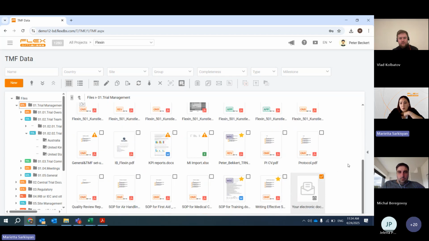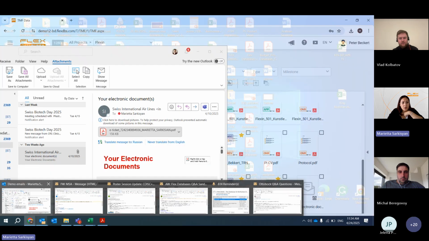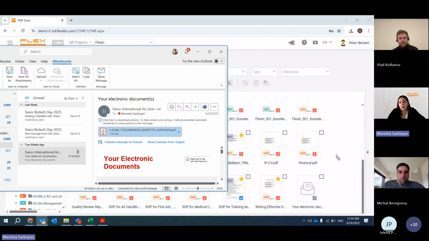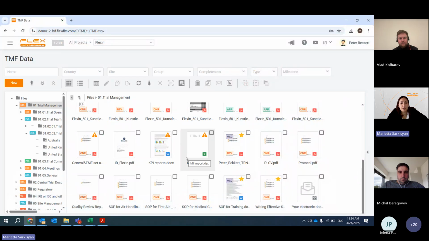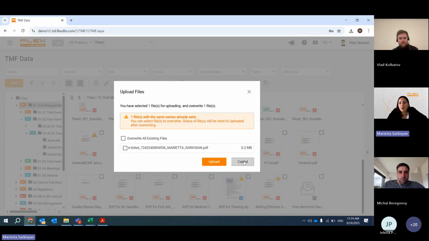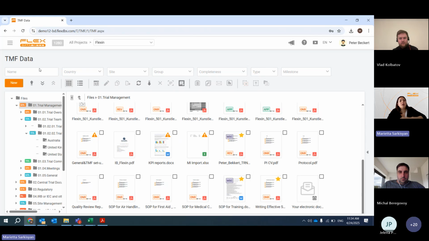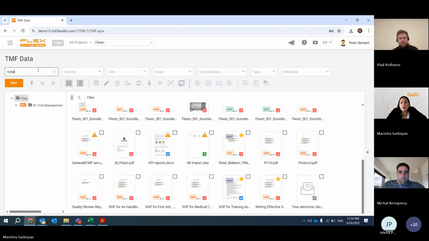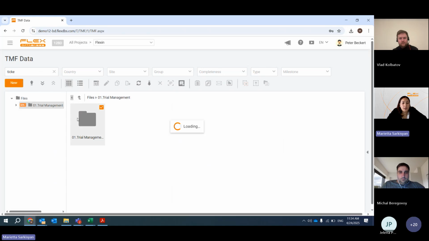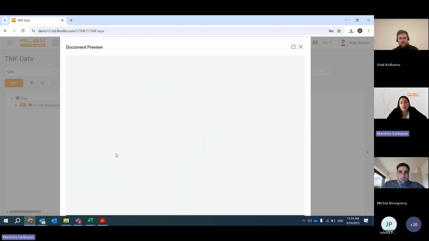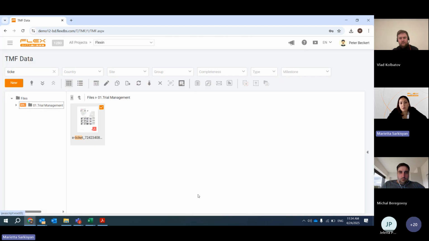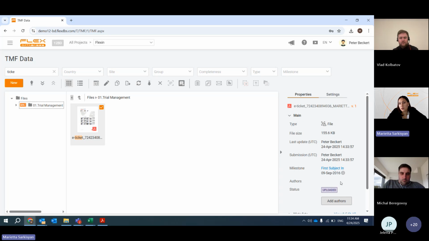Let me see where it went. I can see it. Just let me drag and drop it again so that I can easily find it. Maybe it's somewhere here. The system will now notify me on uploading a duplicate. Yeah, so it's there. Let me search for it so that I can show it to you. It was with the word ticket. Here it is. So basically we have just uploaded the attachment from the email directly into the system. And you can see it's there and you can see all the data as usual. It was uploaded right now. We uploaded it all together.